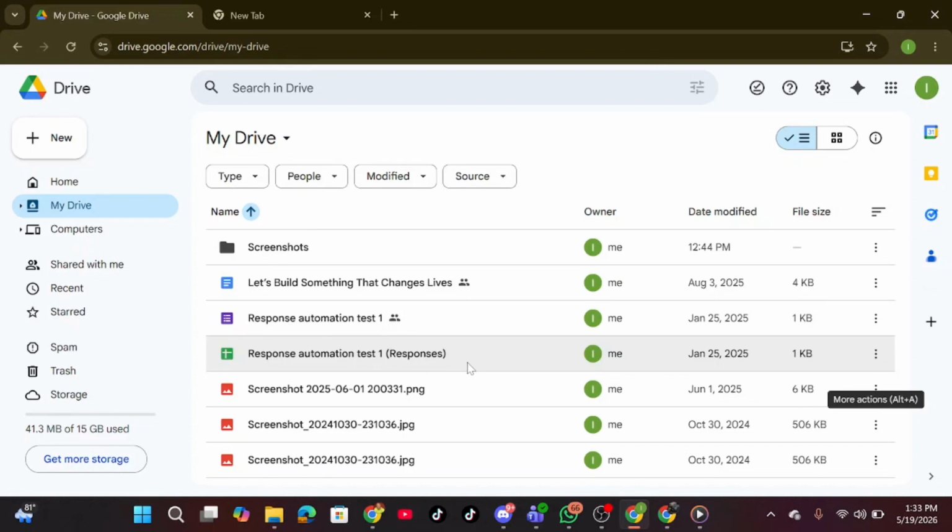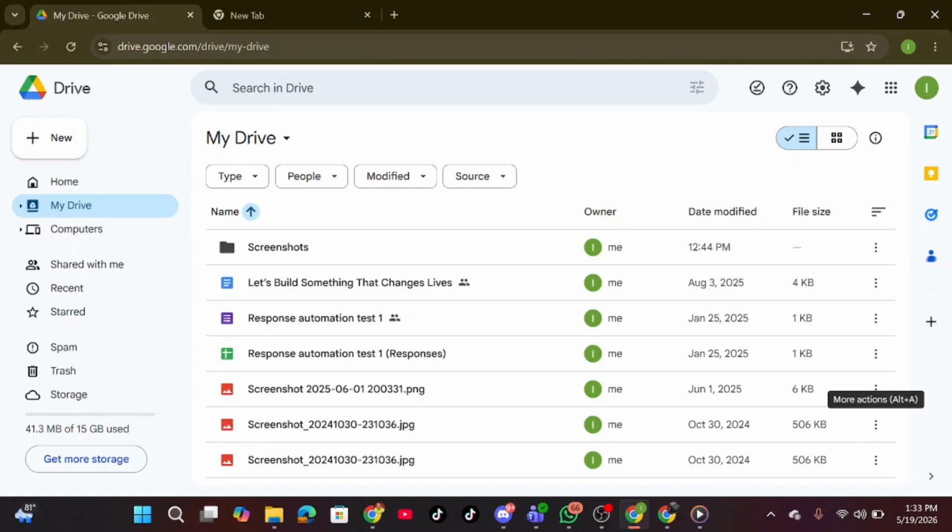In this video, I'm going to show you how you can upload files to Google Drive. Now, I assume that you already know how to find your way to the Google Drive platform. If you don't, this is the link, drive.google.com.